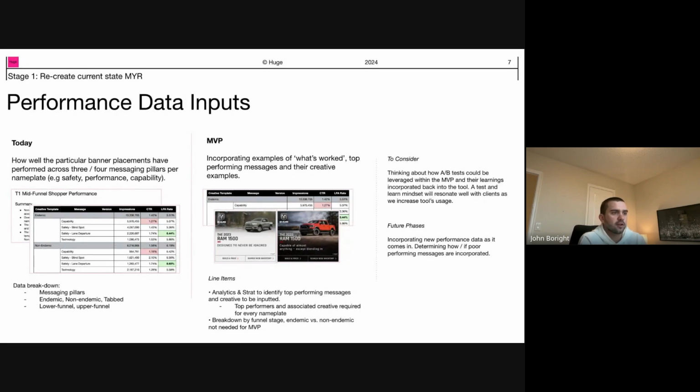That came out of discussions that we've had, not really a point in drowning it with the negatives right now. And we've also made some assumptions in terms of how relevant some of these breakdowns are going to be. So in terms of action items, analytics and strategy identify a top performing message and creative to be inputted. We will do that at a nameplate level, like one top performer and creative example per each.